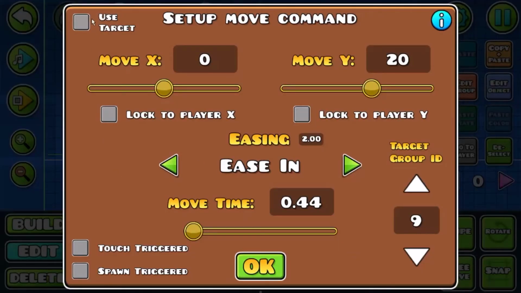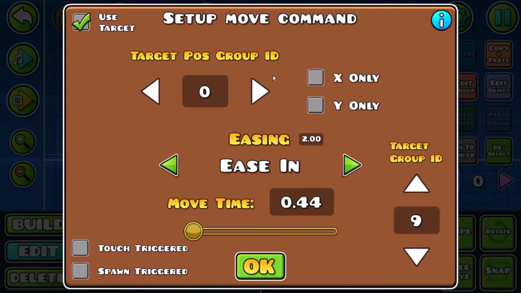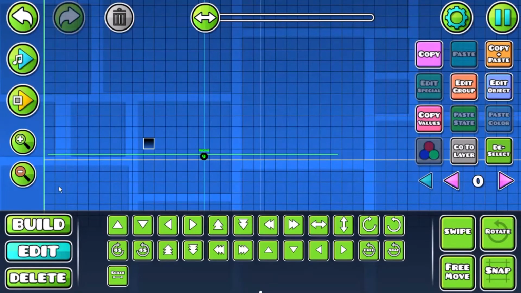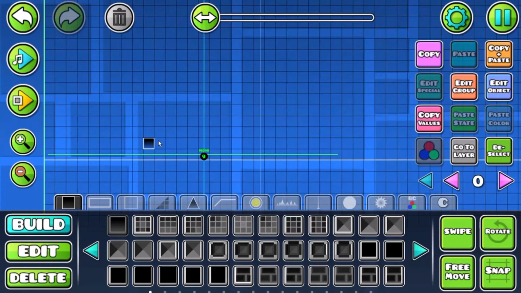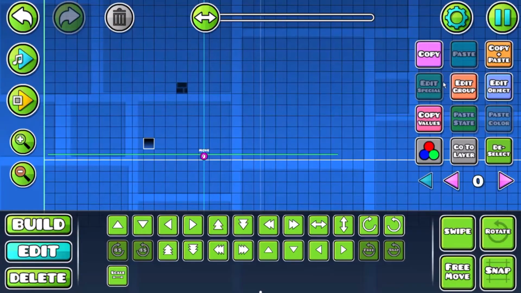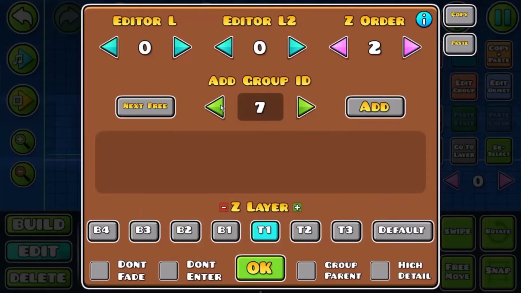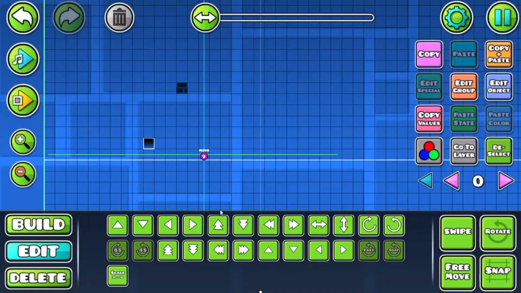Okay, now what about use target? Well, this has this whole new interface called target position group ID. And that's basically if you want to move the block that you're going to move to any other block. So say I want to move this block to go to this block right here. So what I have to do is I have to edit that, so I go into edit of course, click it. So I can click edit group, and then I'll just select any group for this. I'll do group 4 and press OK.